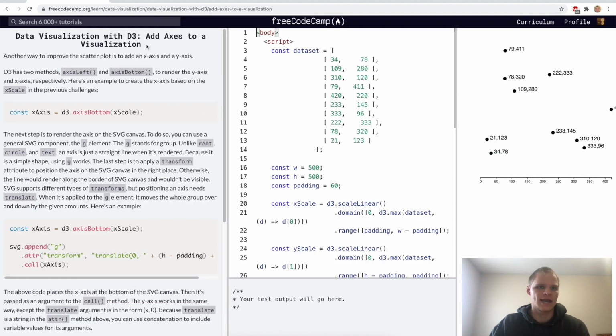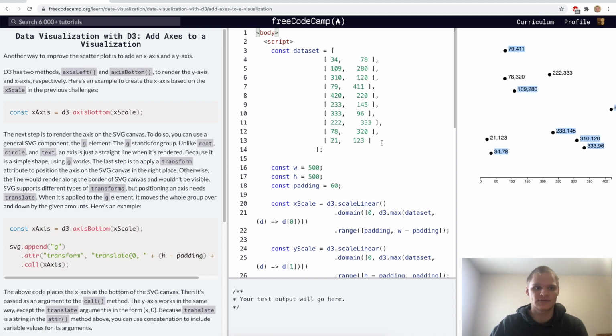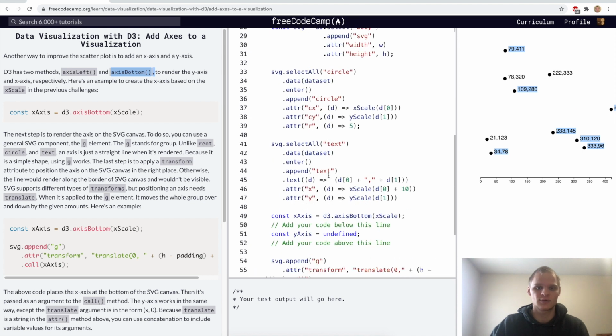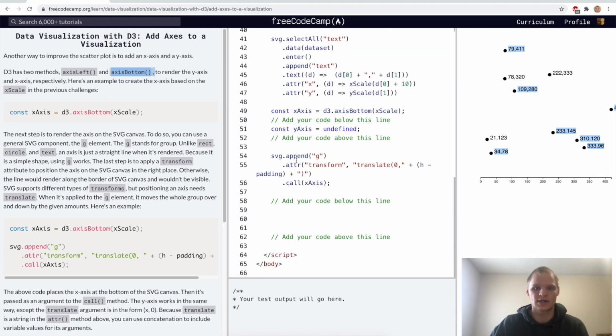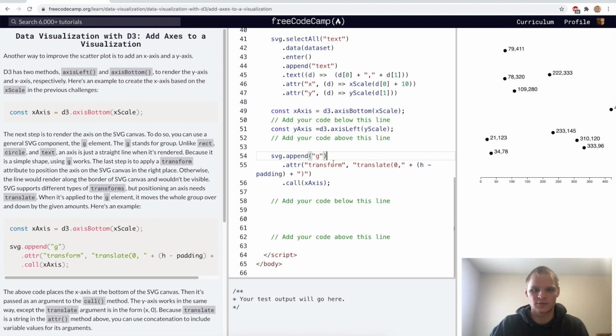There we go. Yep. Add axes to a visualization. Right here they have the x-axis. We want to add in the y-axis, kind of what they did before, and this is done with the axis left and axis bottom methods. So we want to add an axis left. We'll go down here, and instead of y-axis equals undefined, we'll do d3.axisLeft, and pass in the y scale for that. And the y scale is the scale linear thing that we did before. Then we want to do the same thing with this as well, so I'll just copy this down.